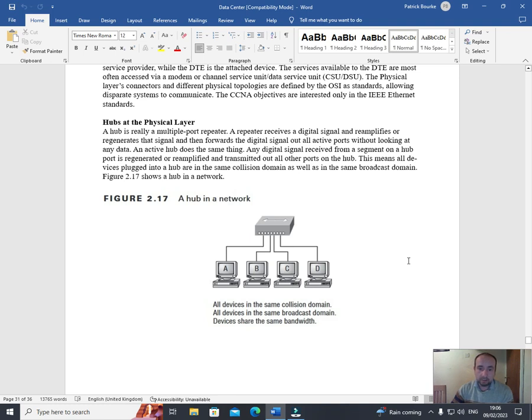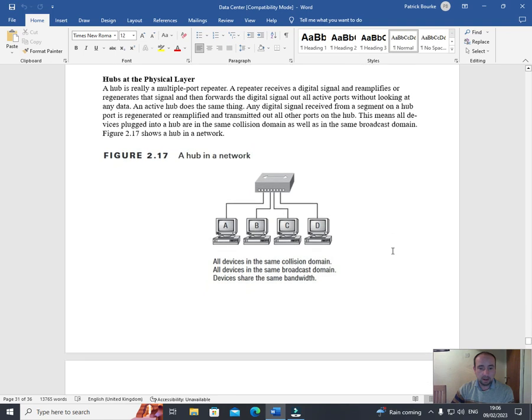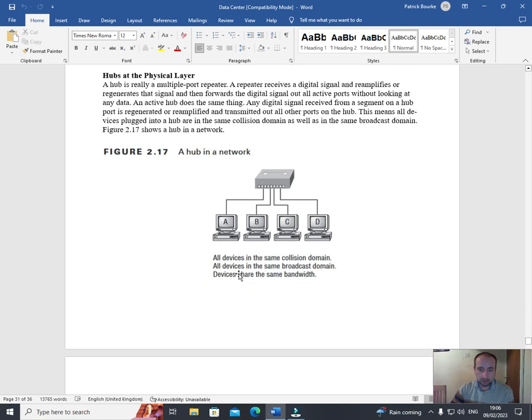A repeater receives a digital signal and re-amplifies or regenerates that signal and then forwards the digital signal out all active ports without looking at any data. An active hub does the same thing. Any digital signal received from a segment or a hub port is regenerated or re-amplified and transmitted out all other ports on the hub. This means all devices plugged into the hub are in the same collision domain as well as in the same broadcast domain. Figure 2.17 shows a hub in a network. All devices in the same collision domain, all devices in the same broadcast domain, devices share the same bandwidth.